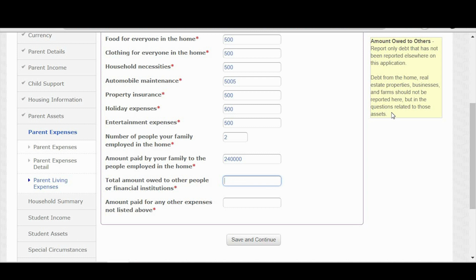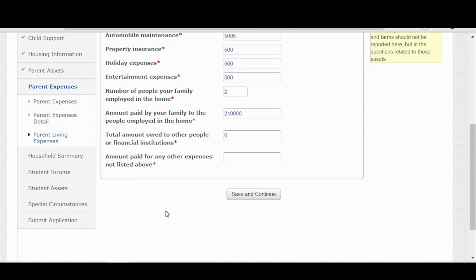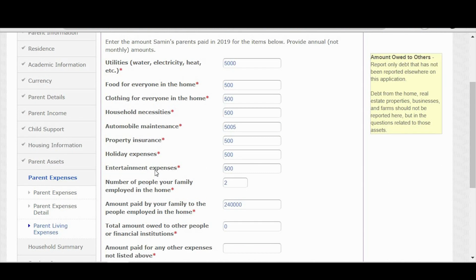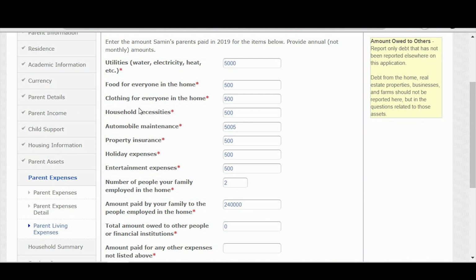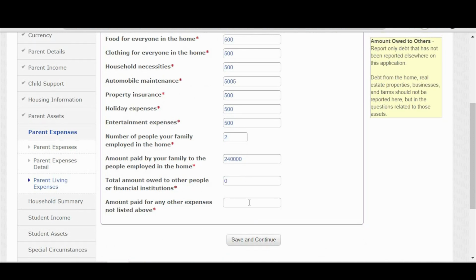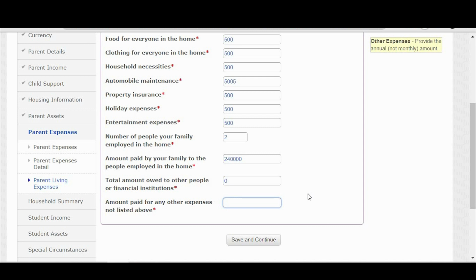In my case, I'm going to give it 0. Amount paid for any other expense not listed above. So maybe there's some other expense apart from entertainment or holiday that's not included here, but you want to maybe give this anyway. So I'm going to give, I don't know, 5,000 taka.